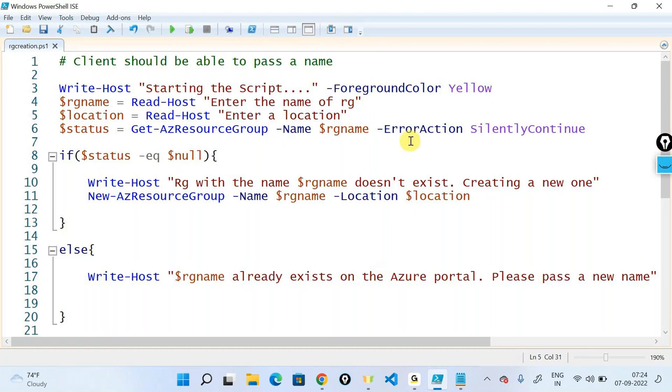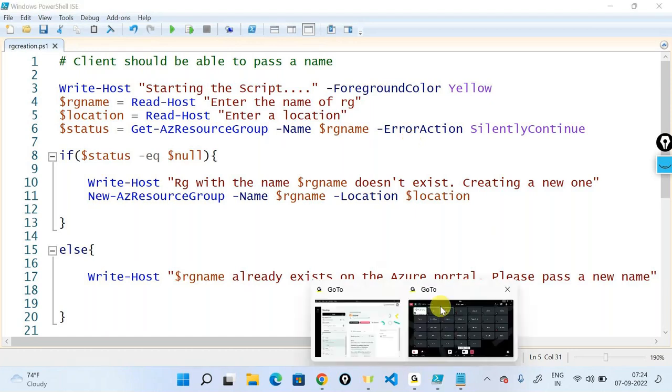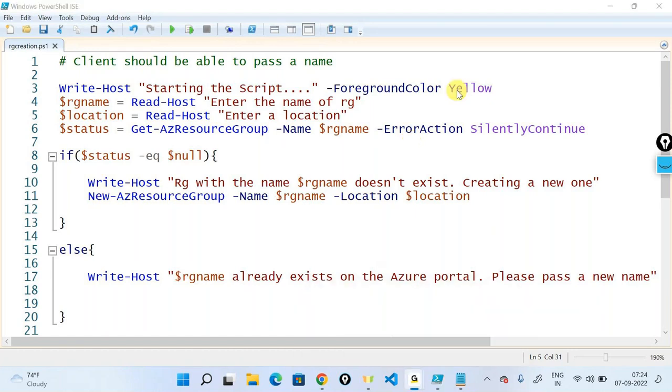Any more questions here, guys? Hello, good morning. Go ahead, please. What if the client doesn't know the locations available? Sorry, can you say that again, please? You said enter the location, right? What if the client doesn't know all the locations available?